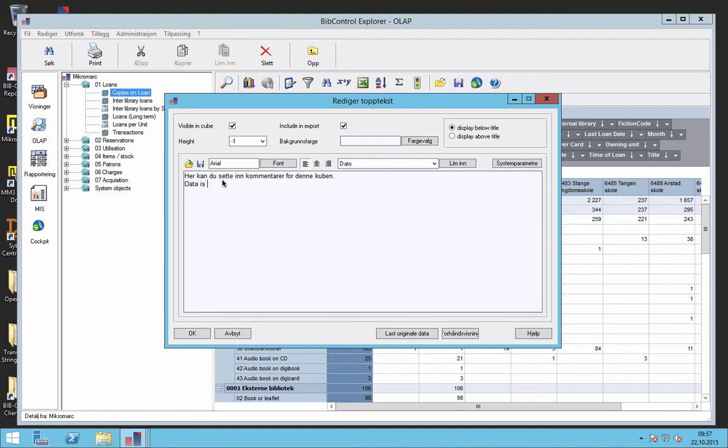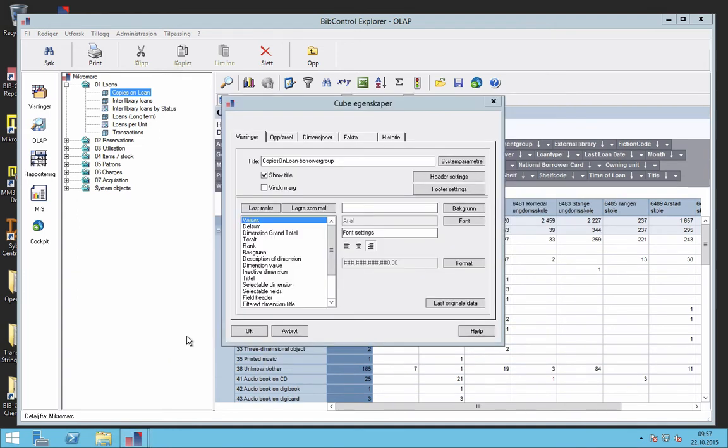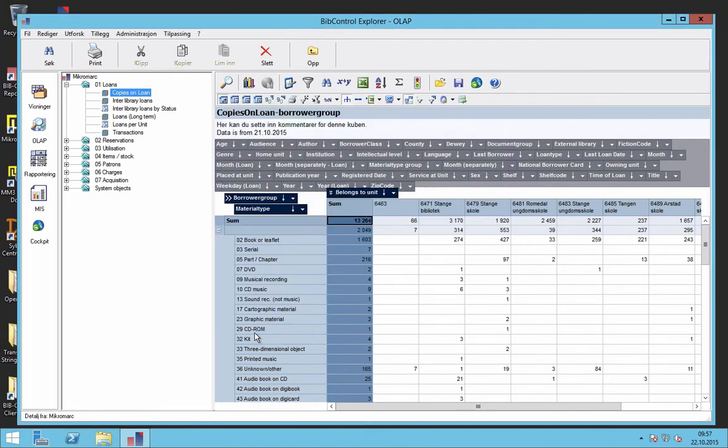I think the most important would be this one, the creation date of the cube, and you simply choose it in this combo box and say paste. Then you get a system variable. That's in German, but it has to be because it will be replaced afterwards by a job with the correct date. And if I say OK now, then you see you have this information. Data is from the 21st October.